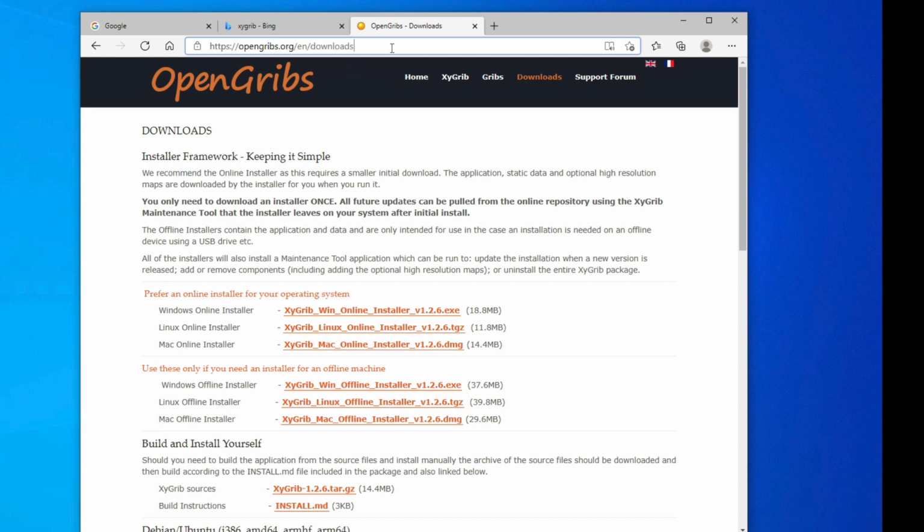So you go to opengribs.org downloads, and there's a Windows or PC version. You want to use the online version, so you download this file. For a Mac, you would download this one. For the Mac, you will have to then go into your system preferences and give it permission to install. And so we'll install this one.